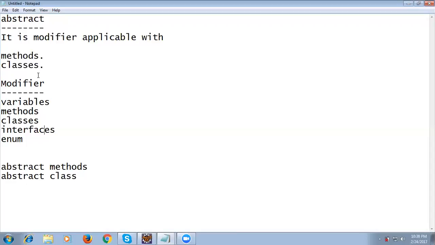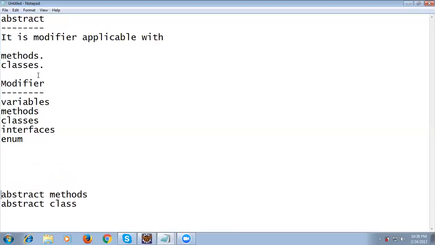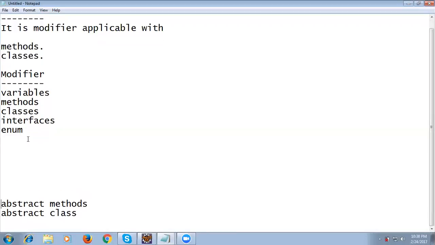So now coming to the method, now we'll talk about what is an abstract method. But before that, I think this is clear, right? Abstract is a keyword applicable with methods and classes. That is the first thing we have to talk about here. The second thing is, a modifier changes the meaning of either a variable or a method or a class or interface or enum when declared with these things. That is a simple idea about the modifier. Now we are going to talk about the abstract method. What is an abstract method?